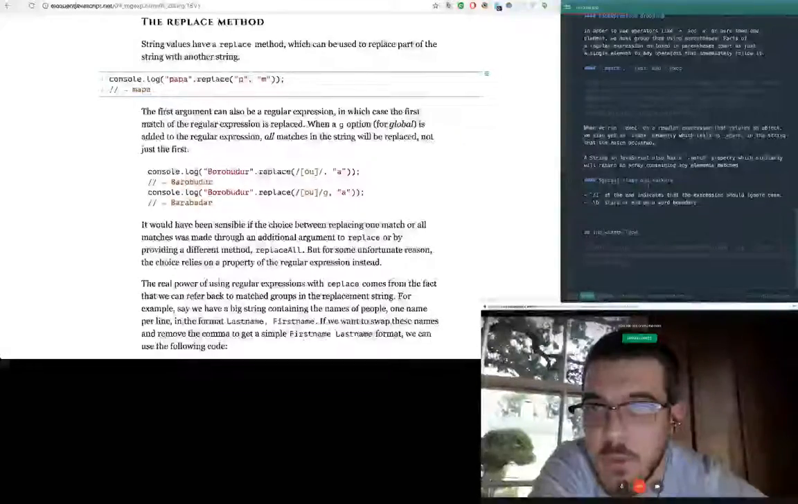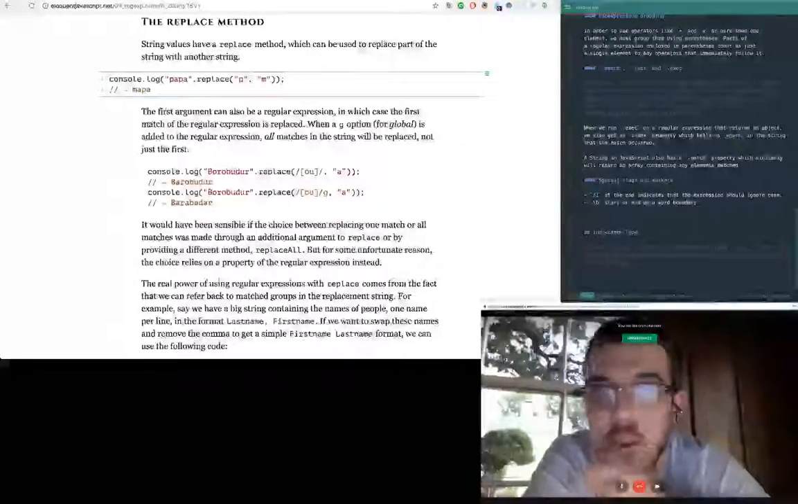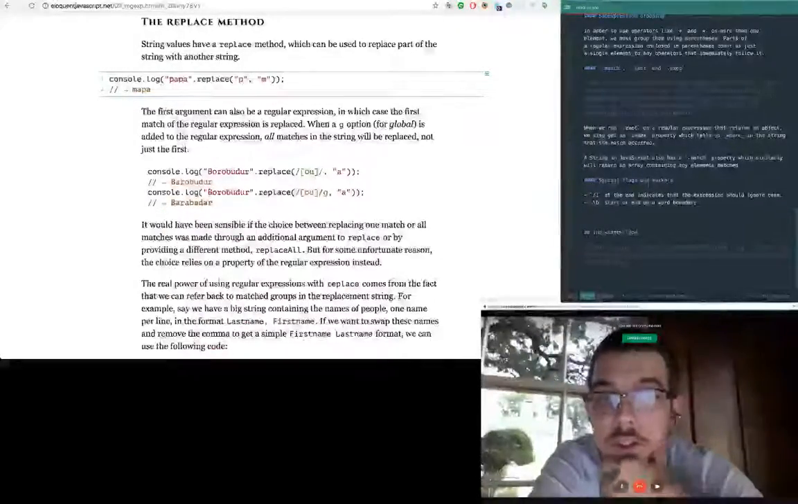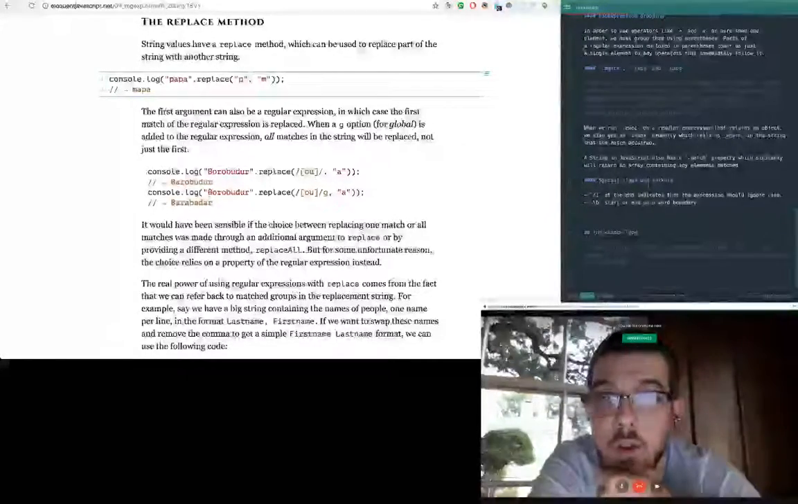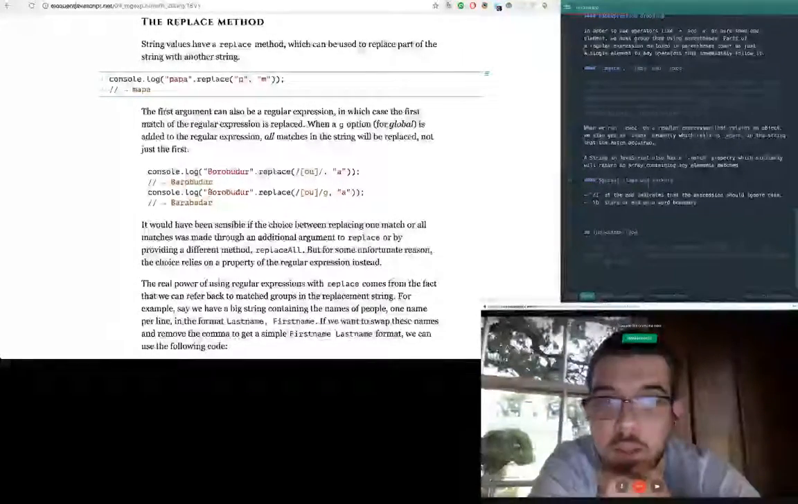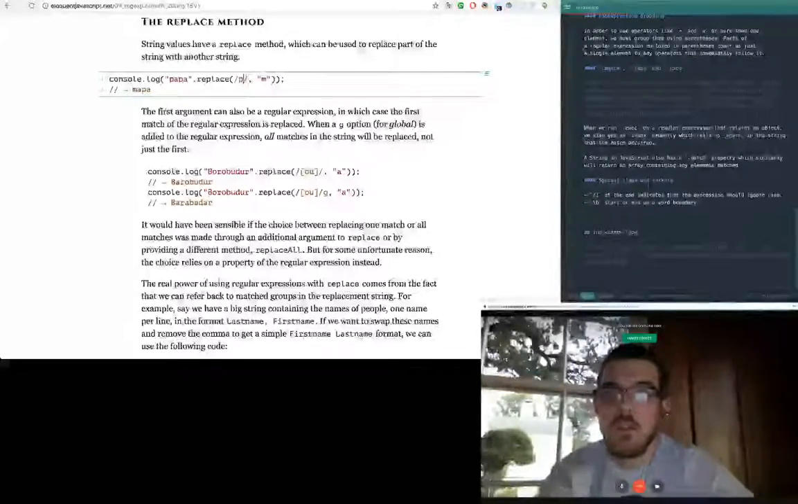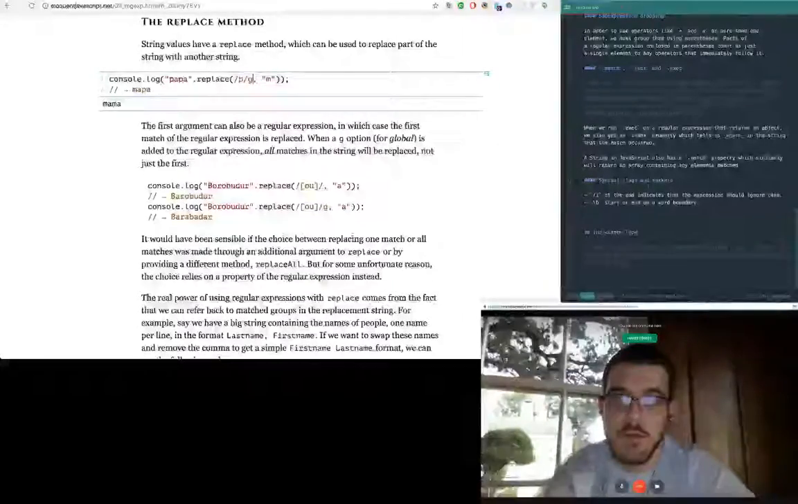The first argument can also be a regular expression rather than just a string, in which case the first match of the regular expression is replaced. When a G option for global is added to the regular expression, all matches on the string will be replaced, not just the first. So if we make this a regular expression and then do G, we get mama.